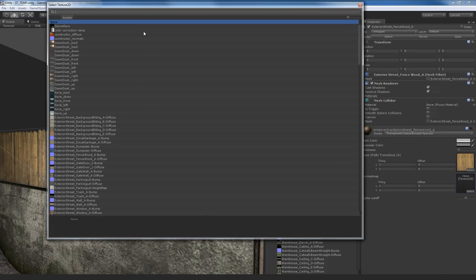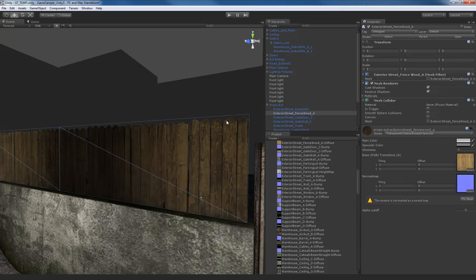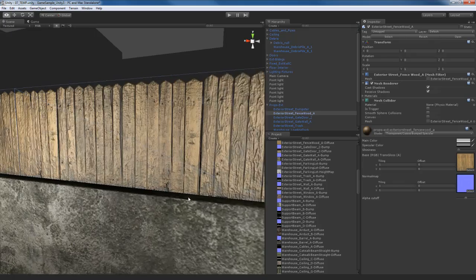We're going to need to get its normal map. So I'm going to look for fence wood bump. That's the one I want. Fix the normal map by hitting the Fix Now button. It's done. You can see the normal map right there.